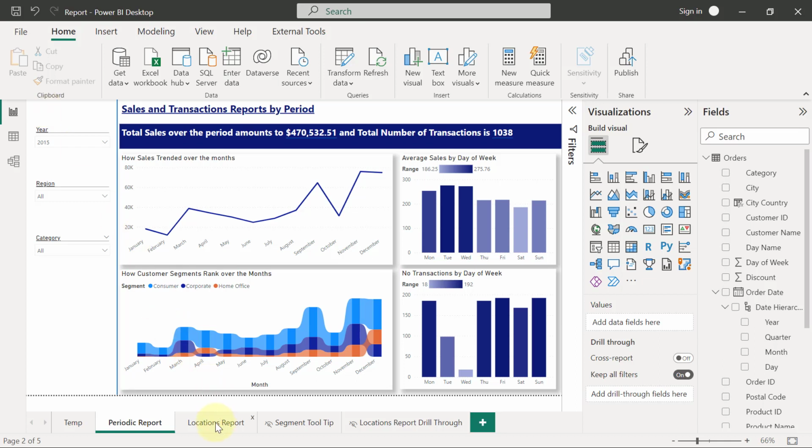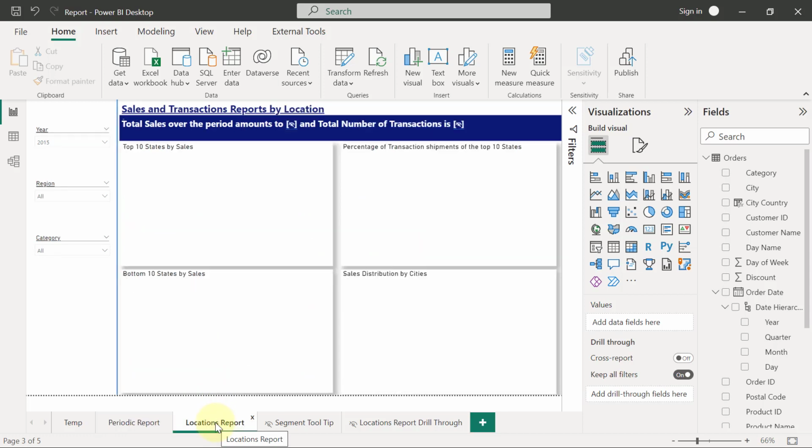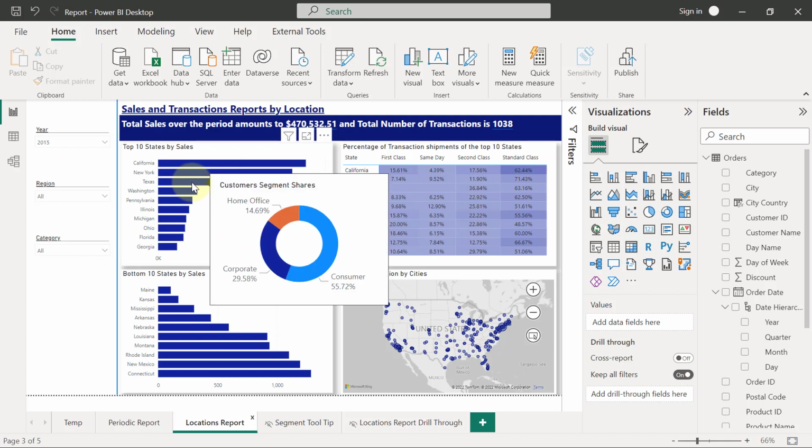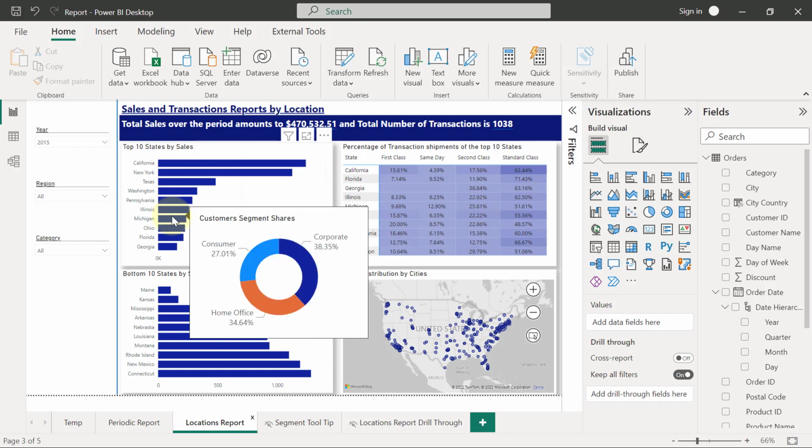Then on the locations report, we have also added one functionality apart from the slicing and dicing that we have on the left hand side panel. You can hover on the top 10 states and you can have an idea regarding the market shares of the customer segments in each of the top 10 states that we have. So once you just hover, you get to see the market share for that particular state.